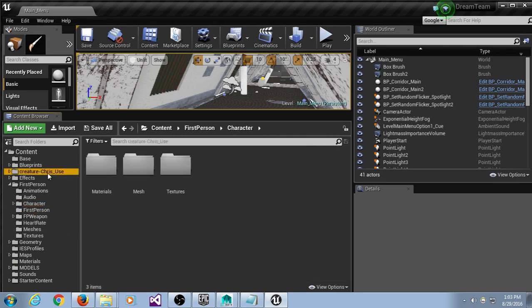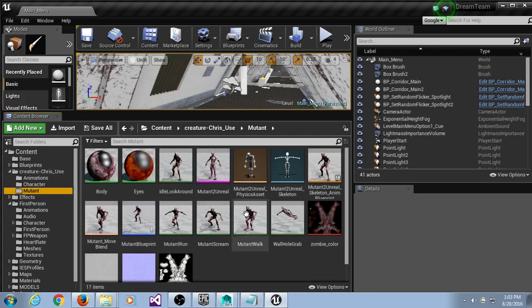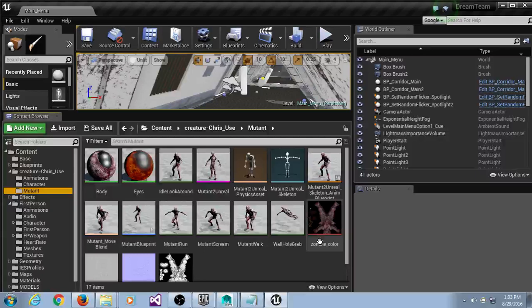Where's that mutant anyway? The creature Chris used, the character. Aha! Here he is.